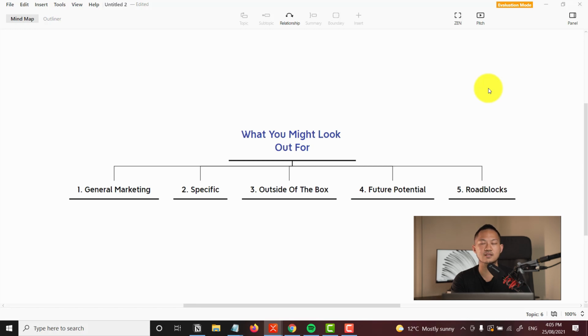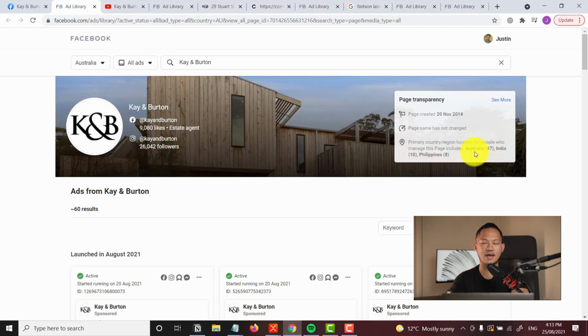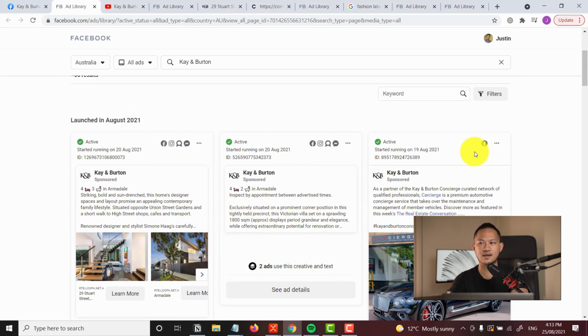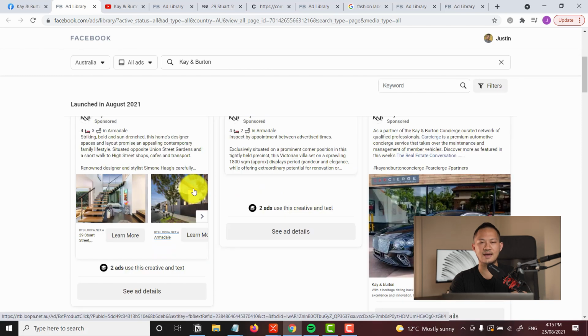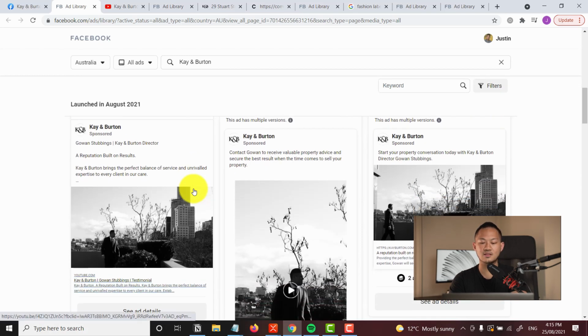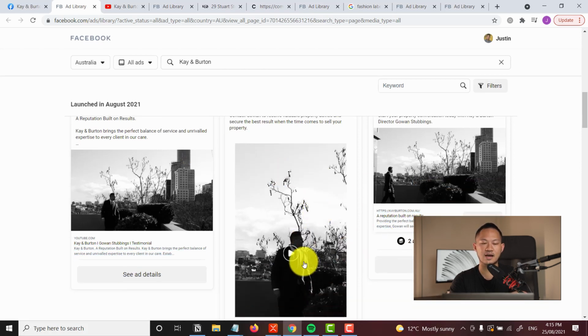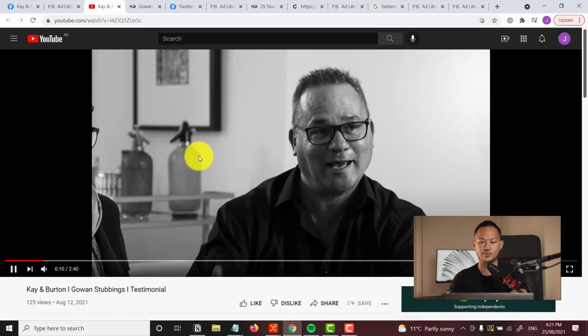But then the third one here, outside of the box, what do I exactly mean by that? What I mean is, if we look at the real estate one again, I think naturally the first thing that comes to mind are property listings when you think about this specific niche. And as we've seen, they do already have this, but scrolling down a bit further, we can see that they're also trying to promote one of their directors. They've got some photos, actually a testimonial video here as well.